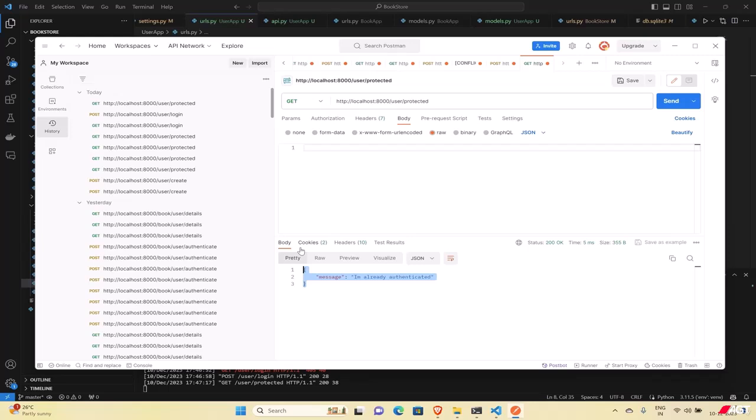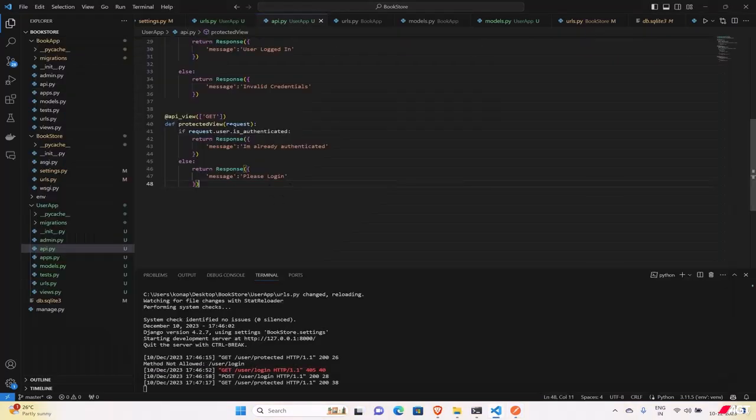How is this happening? It's because in the cookies, the session ID is stored. This session ID is generated whenever I log in. Once the session ID is generated and stored in my cookie, Django will fetch this cookie and then match this session ID with its database. Then after validation, is authenticated becomes true. Once it is true, it returns a response saying that I'm already authenticated. If the session ID is missing in the cookies, then it will return this response.